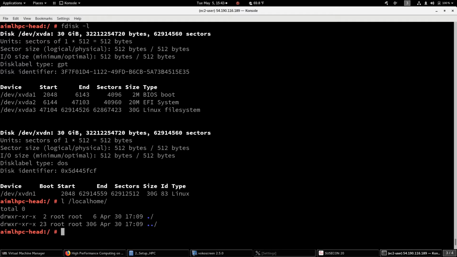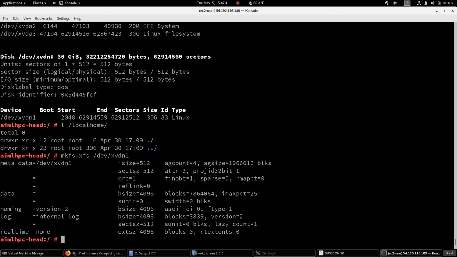So we'll go ahead and now create that file system on that disk. And let's see. Yeah, I've already got a partition there, so I just probably need to make the file system there, and that's exactly what we need to do. So we'll make it an XFS file system. mkfs.xfs /dev/xvdn1. Good. Okay, that's all we needed.